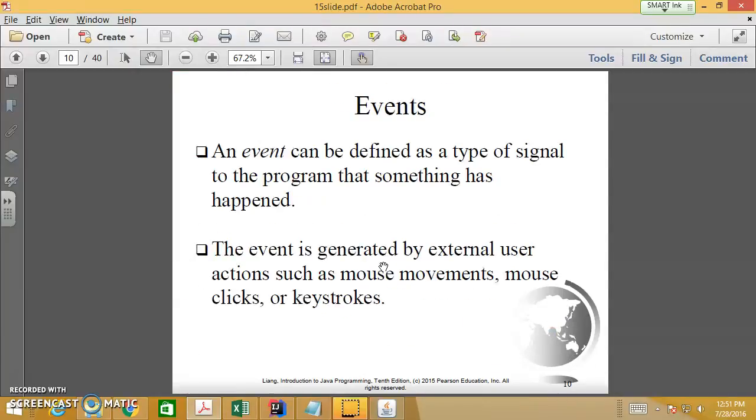Now, an event can be defined as a type of signal to the program that something has happened. The event is generated by external user actions such as mouse movements, mouse clicks, or keystrokes.